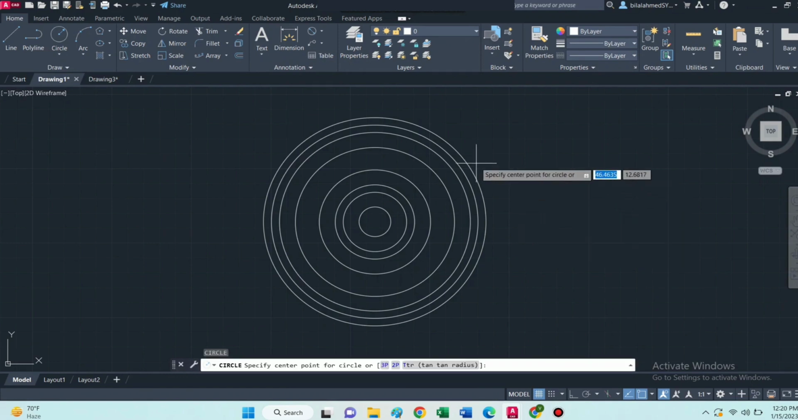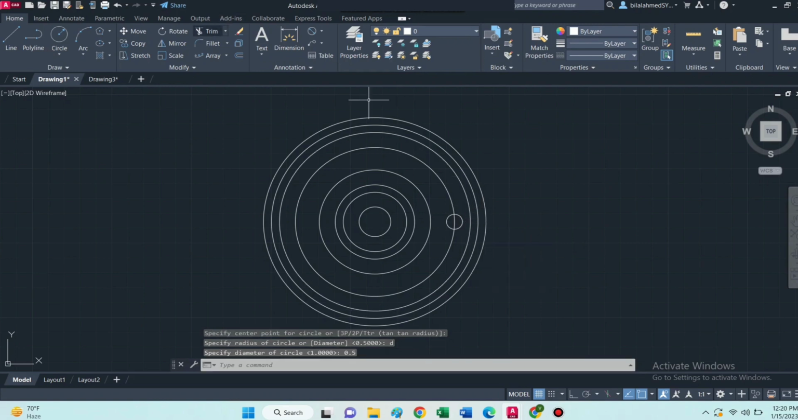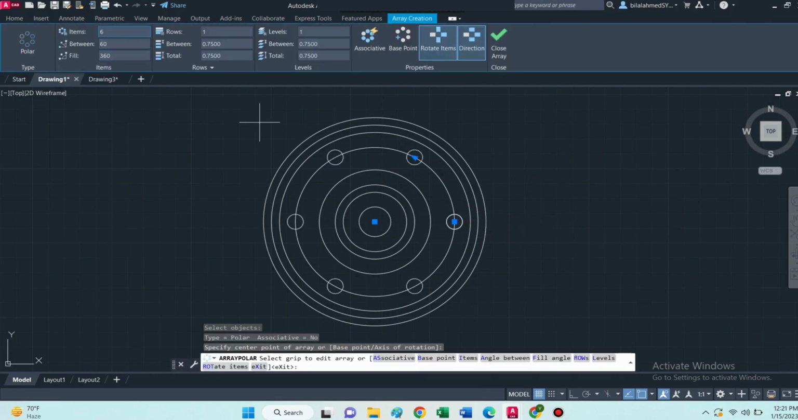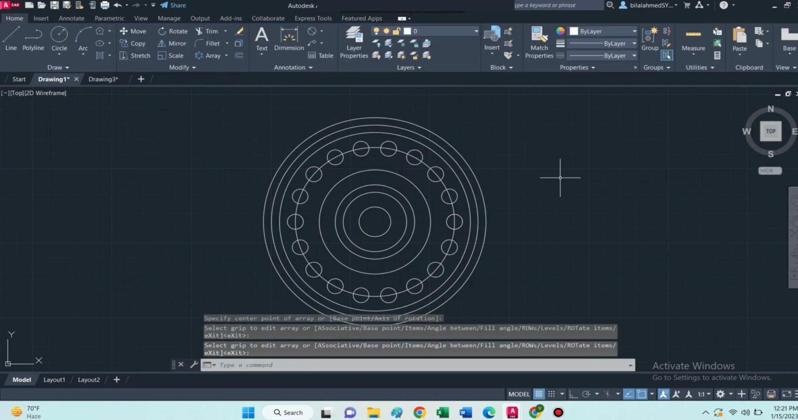Then draw a circle of diameter 0.5 at this point. Then select the polar array command, select this small circle and then press enter, specify the center, and then type 18 here. So this will be the pattern of 18 circles.